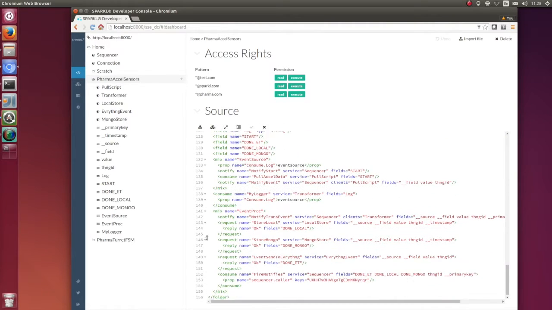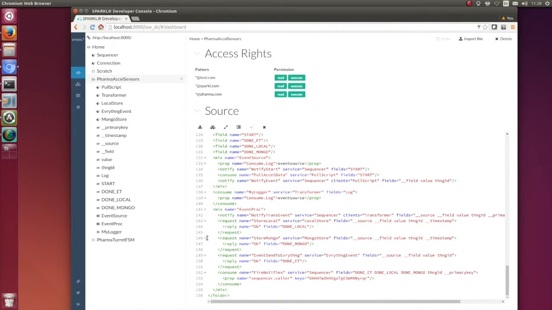Below these service definitions, we see a bunch of operations on these services. SPARKL will orchestrate a workflow that it executes on these services for every event that comes in. At the end, we can see an operation called fire notifies. This will be called after the transformer and persisters have acted on an event. This calls processing operations in any mix which name the key that's shown here.